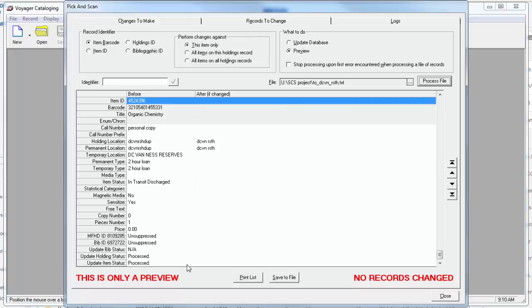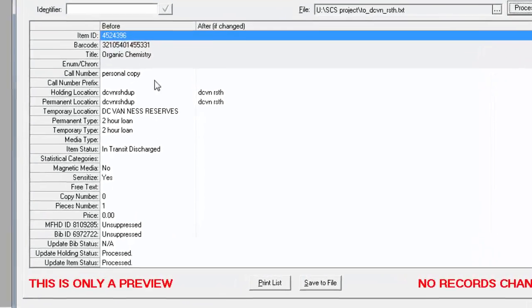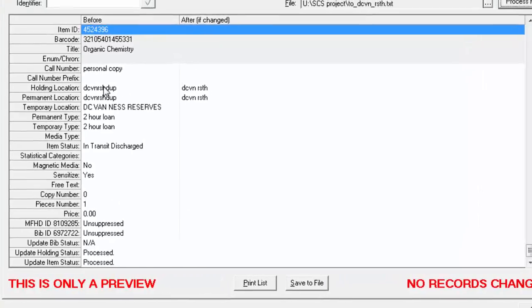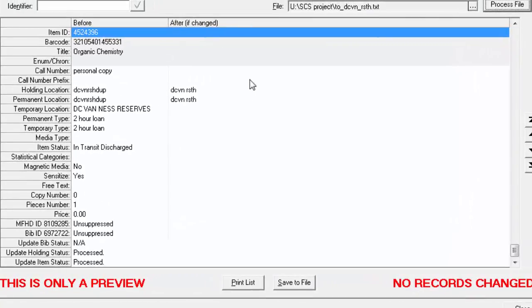And as I said before, the pick and scan feature provides a decent amount of information about the changes you have performed. Again, this is preview mode, so this is just showing, if you were to update the database, the changes that would be made. And you can see on this particular barcode, in the before column, the holding location and permanent location were this. In the after column, the two things that were changed were the holding and permanent location. Everything else stays the same.